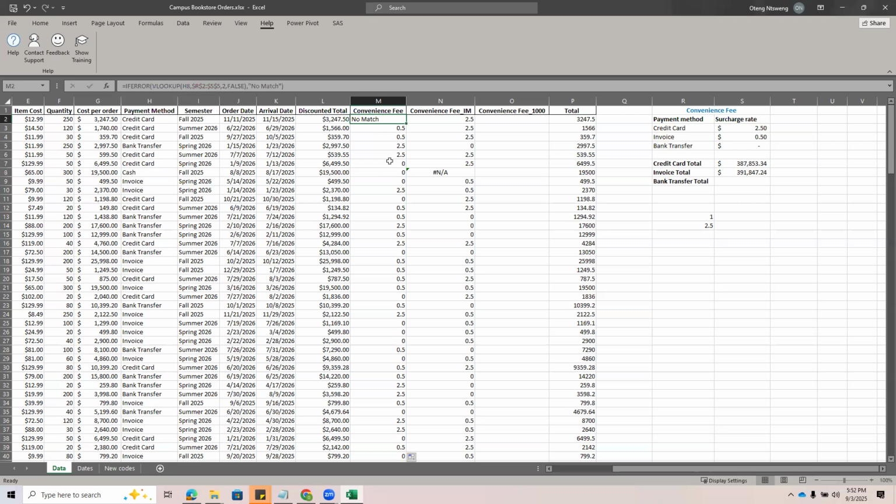So you notice, okay, so here should be H2 because it's the first one. Then this is "No match" because it's cash and we don't have cash on this table.